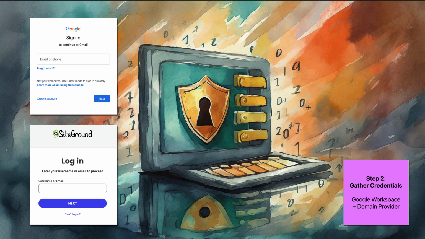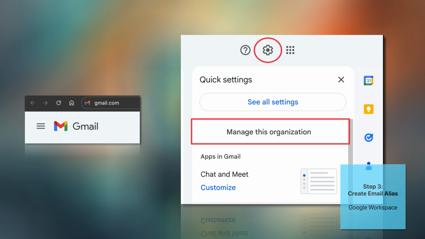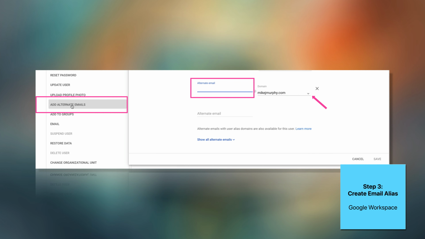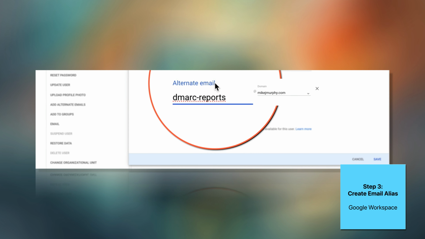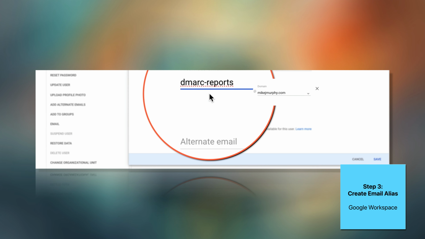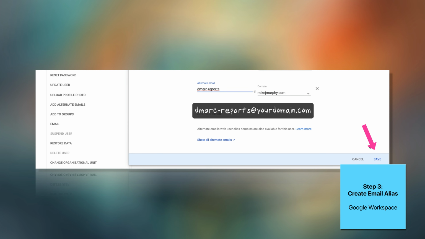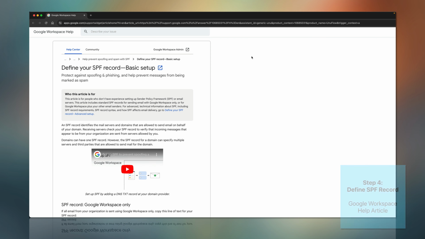Step 2. Gather credentials. You will need the username and passwords to sign in to Google Workspace and your domain provider. Step 3. Create an email alias on Google Workspace. Go to Directory, Users. Go to Alternate Emails. Enter the alternate email, also known as an alias. This will be the email address where you receive DMARC reports. Then click Save.